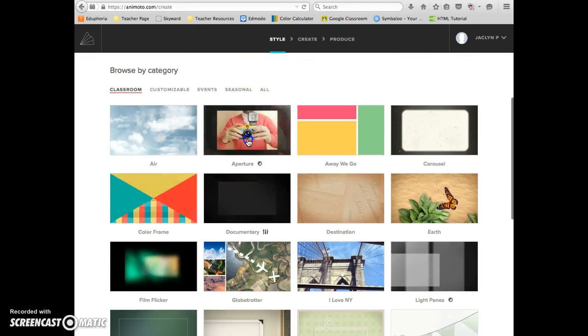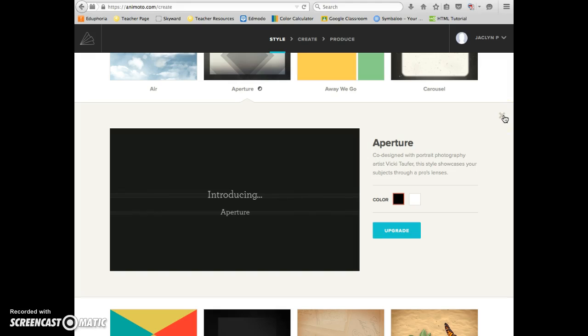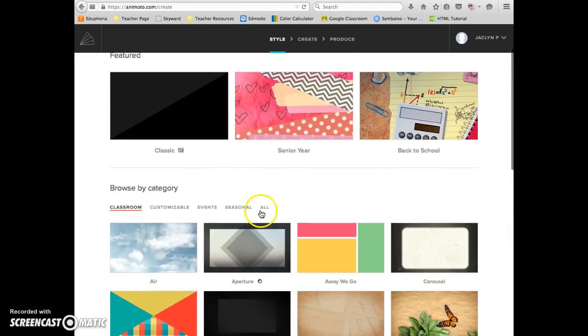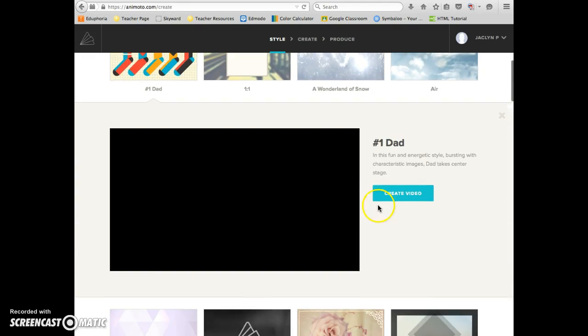If you come across one that says Upgrade, that means you are not allowed to use it because you don't have the right account. Okay, so make sure it says Create. I'm just going to do this one, Create Video.